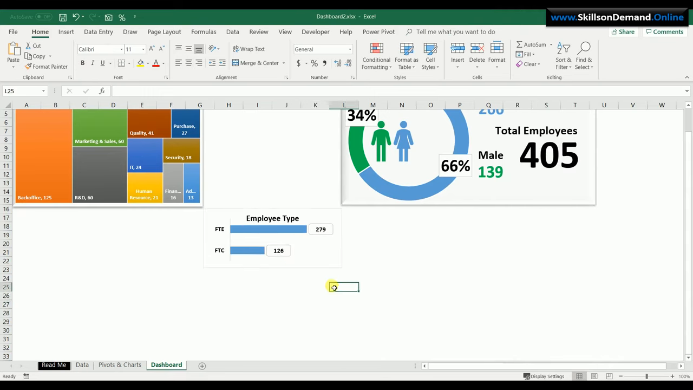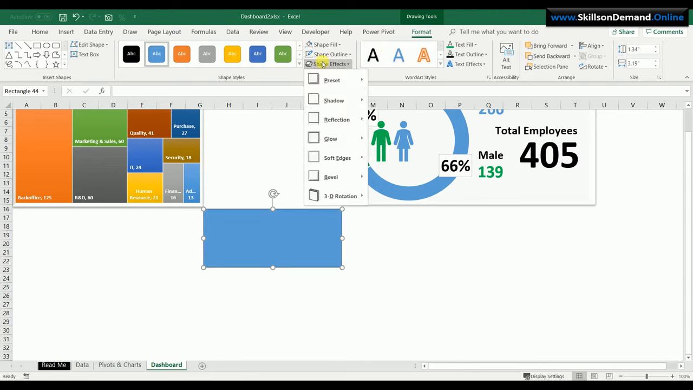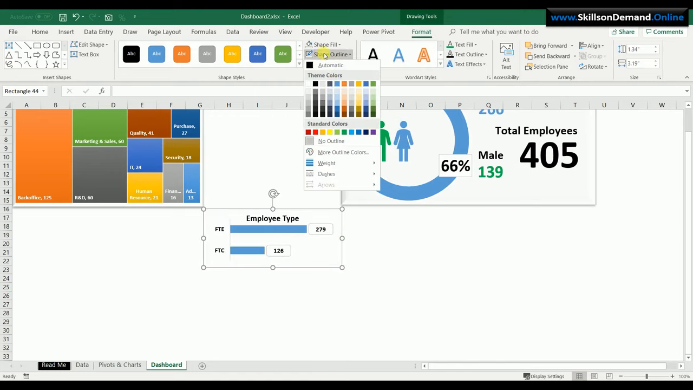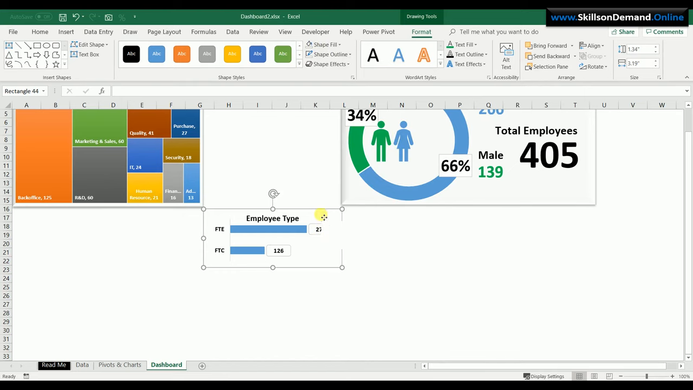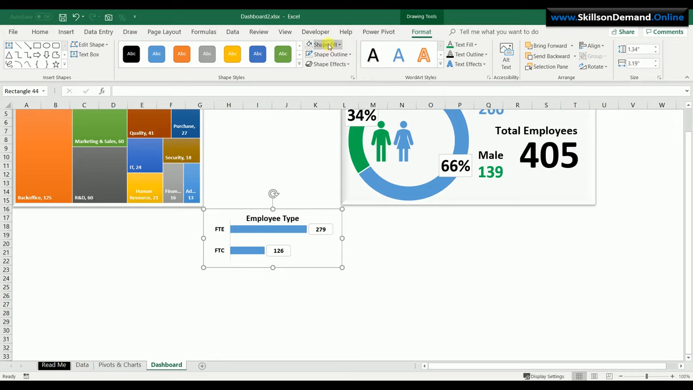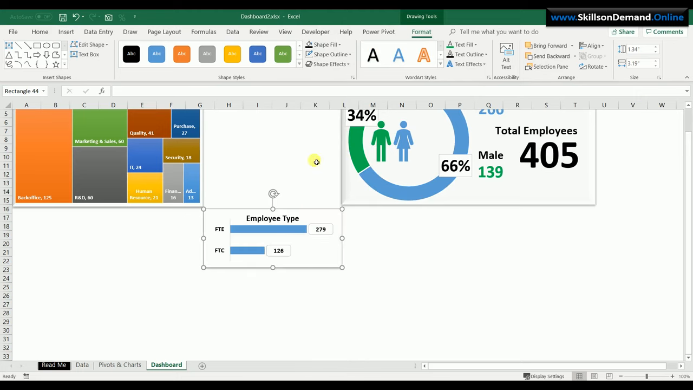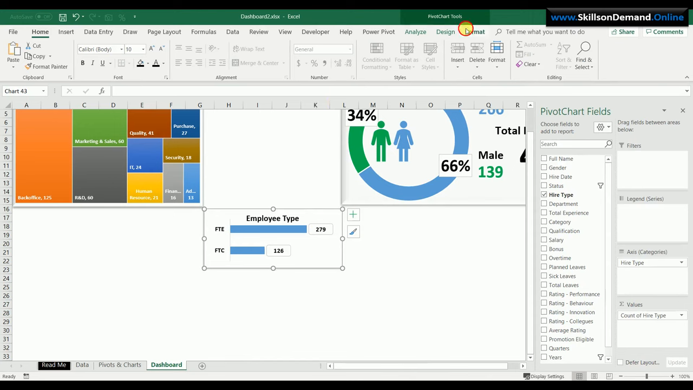To make the chart stand out, let's add one more shape. Click on the Insert tab. Select Rectangle shape. Adjust the size to match our chart area. Add an effect to the shape. Change the background color. Now, right-click and send the shape backwards. Change the background color of the chart to no fill. It's so simple.